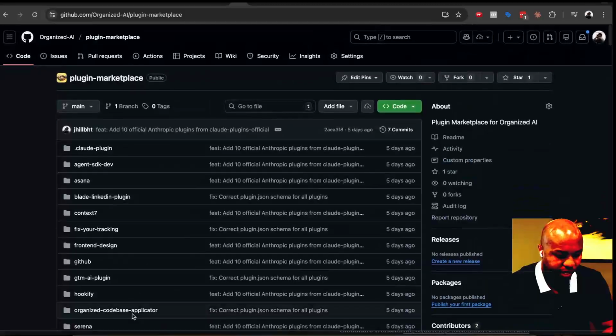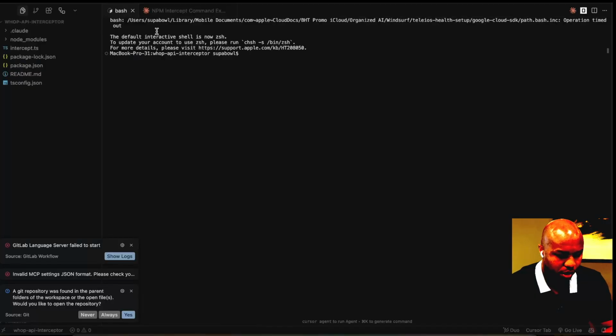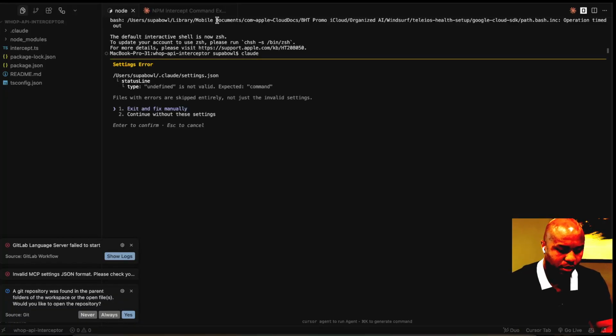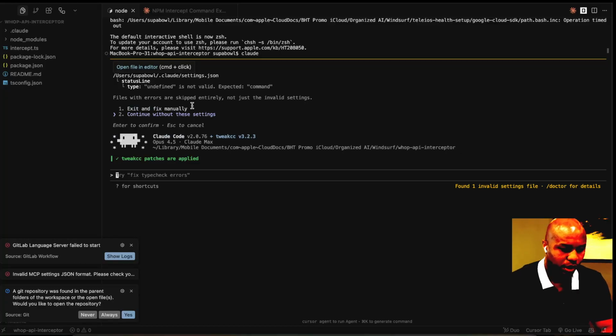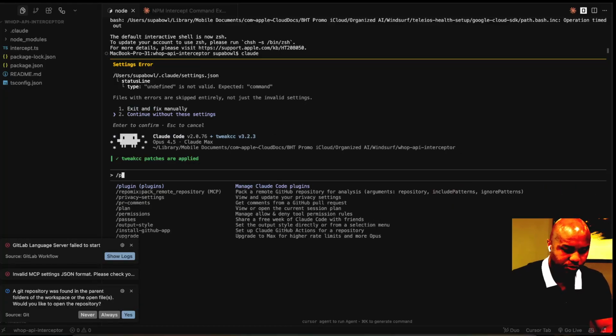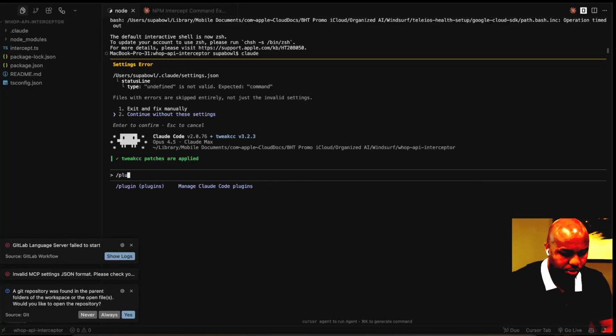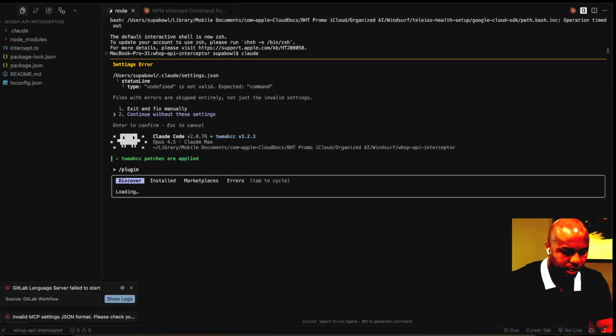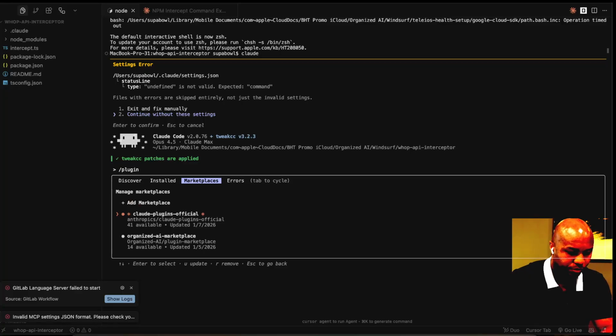But then I can access this through, to show you guys for the sake of demonstration here. I don't know why that pops up every time. I need to fix that. I'll do that some other time. But you can go to your plugins, slash plugin, and then there's a marketplace. So I'm loading my marketplace.